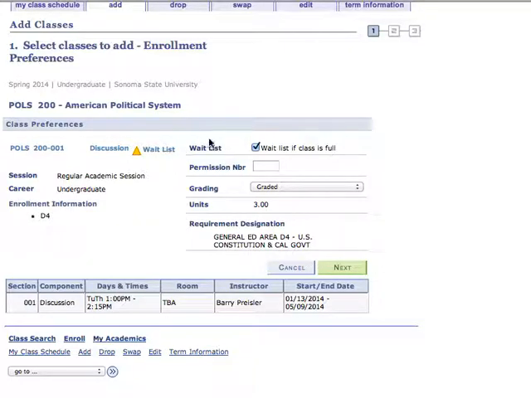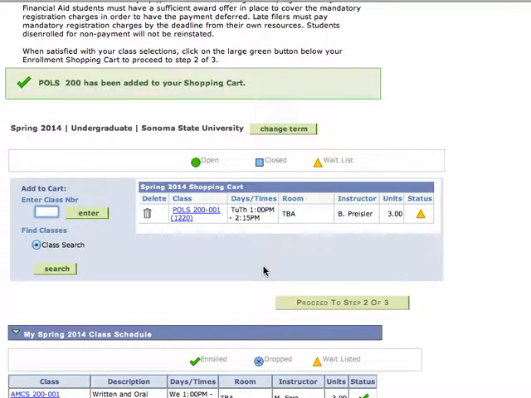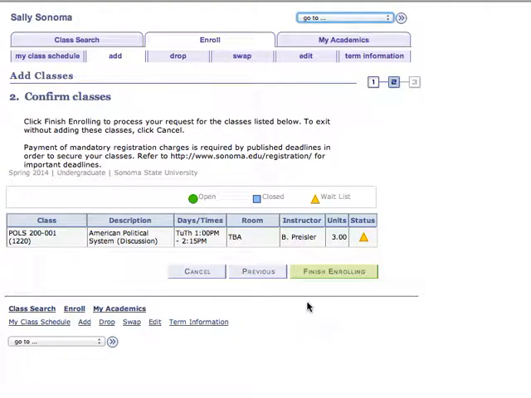So you want to make sure you click, like I have, and check the wait list if class is full, since we know this is a waitlist class. If we uncheck this, it will tell us that the class is full and we can't add it, and to check it if we'd like to be added to a waitlist. So that's what we'd like to do, is be added to the waitlist. So we'll click next. And it's been added to our shopping cart, so we'll proceed to step 2 out of 3. And we'll finish enrolling.